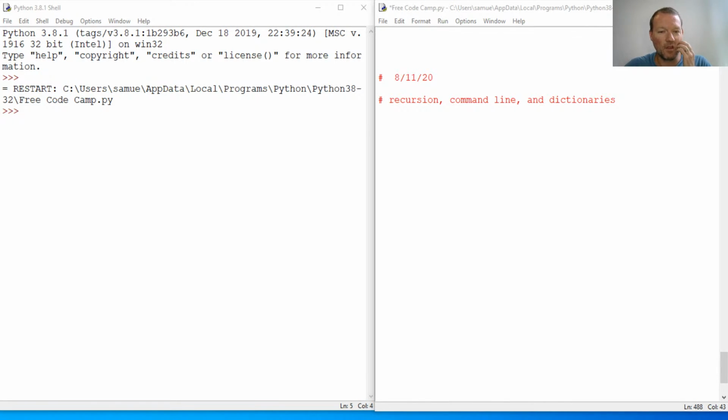So all right, recursion. What that is basically, it is when a program or a function calls itself until completion. And a perfect example of a recursive function is some sort of countdown, or in math, factorial. So let's just go ahead and get into it.